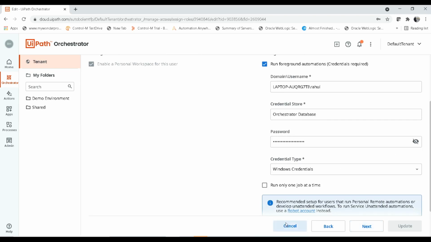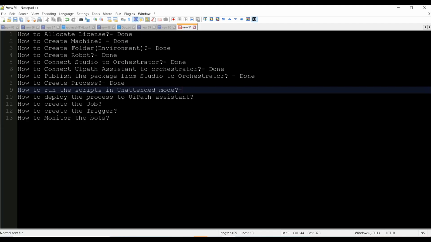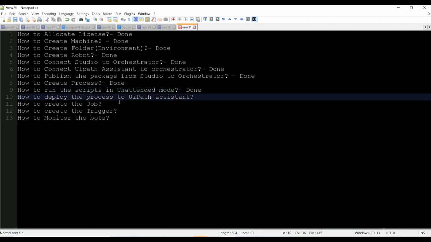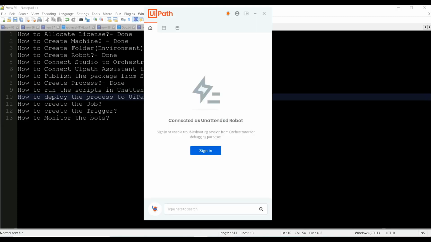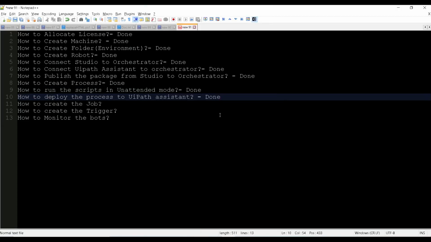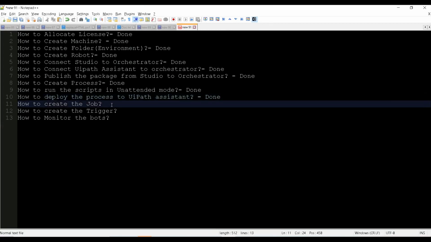So that is required for executing, and we have to allocate the proper license for the unattended bots. Then how to deploy the process to UiPath Assistant? This part is already done, and we have seen how to create the process, execute it from UiPath Assistant, and deploy the process to UiPath Assistant from the orchestrator.